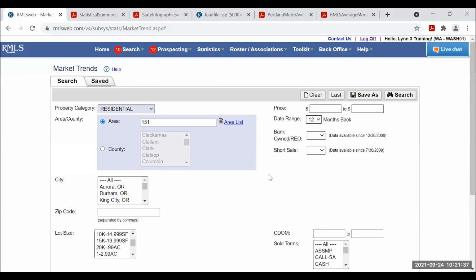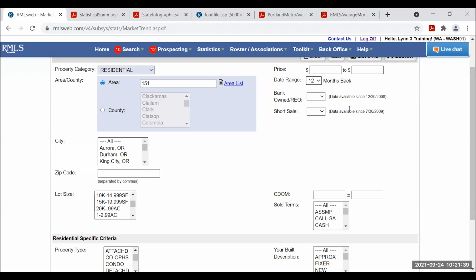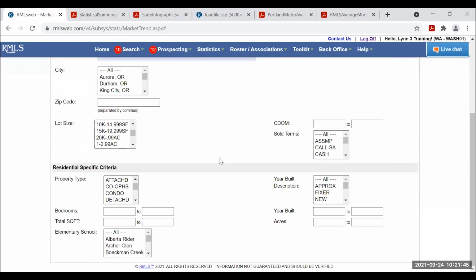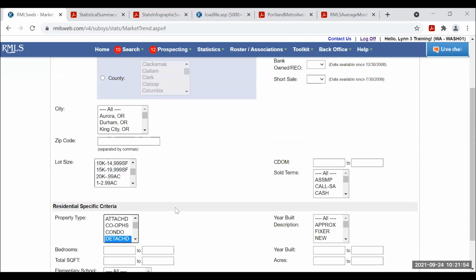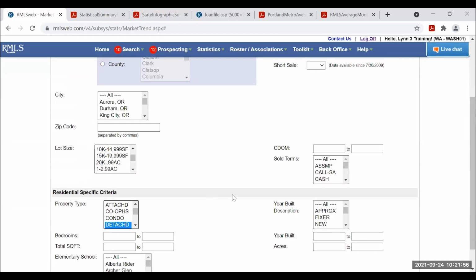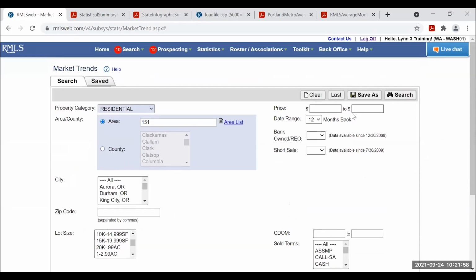Bank-owned short sale, yes or no, if you ever need that. That isn't used as much as it was back in 2008, 9, 10. City, zip code, lot size, again, whatever additional information you want to put in. And maybe I just want to know detached. I just want to see what that area looks like in general. So I'm just going to pick detached, 12 months back, area 151.